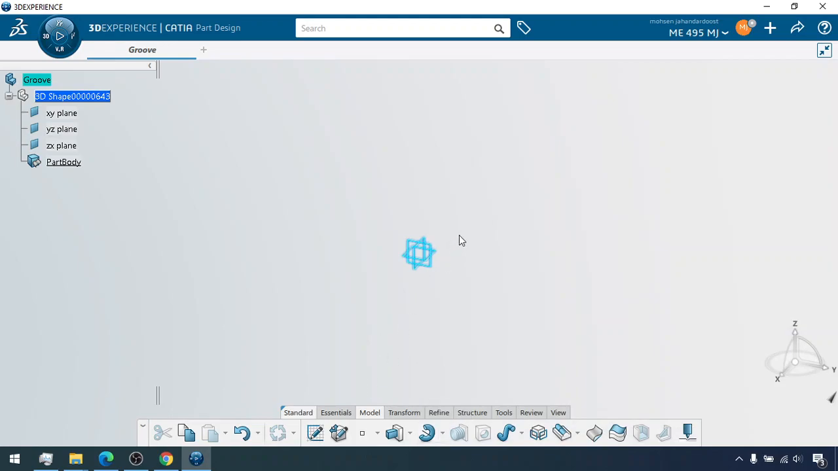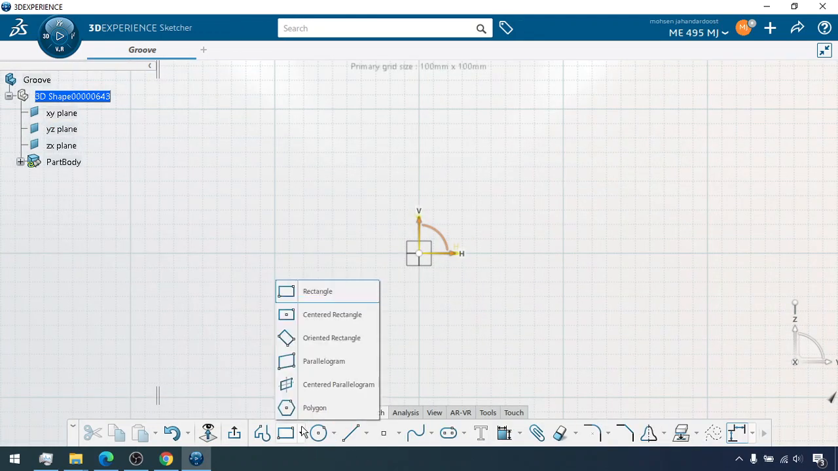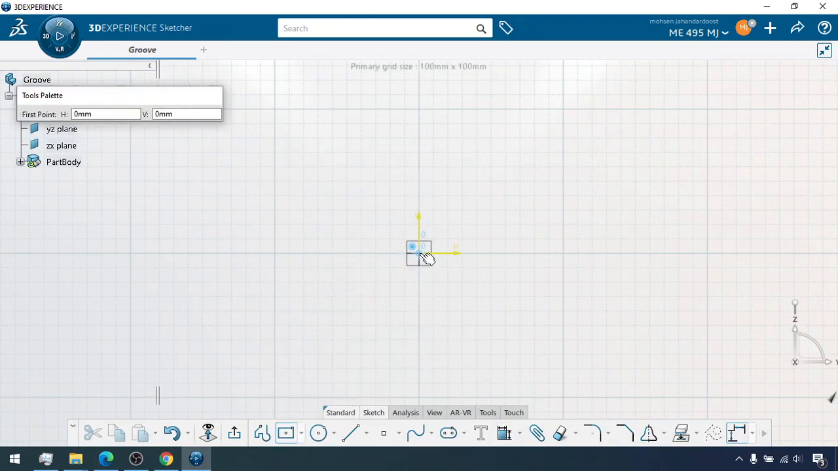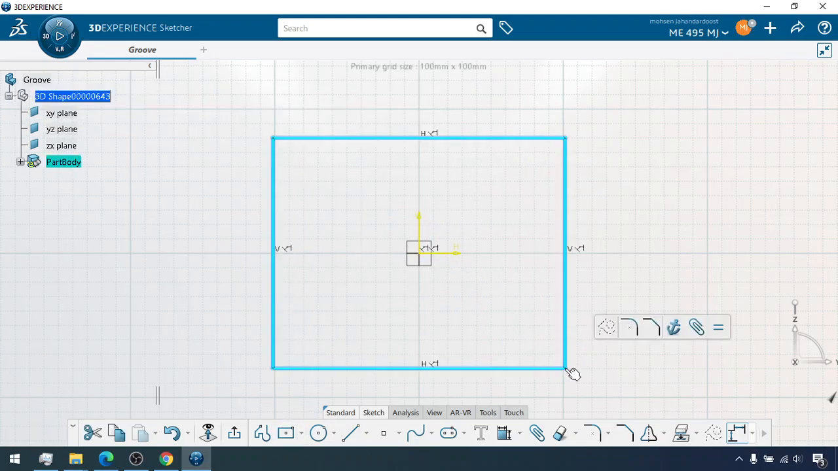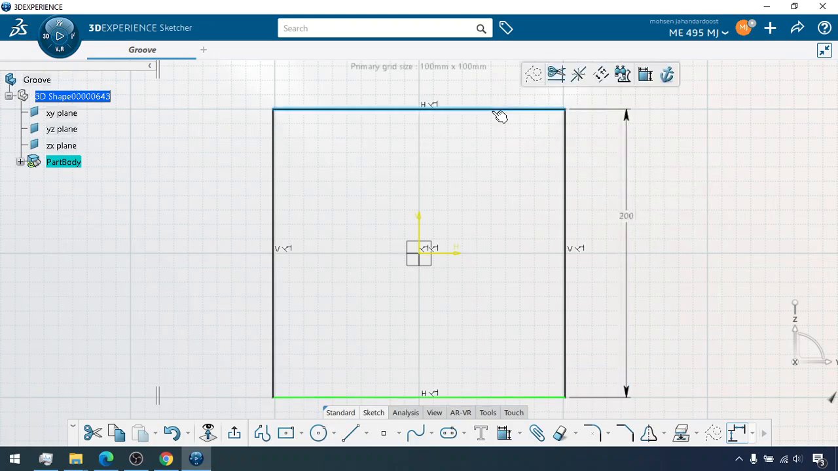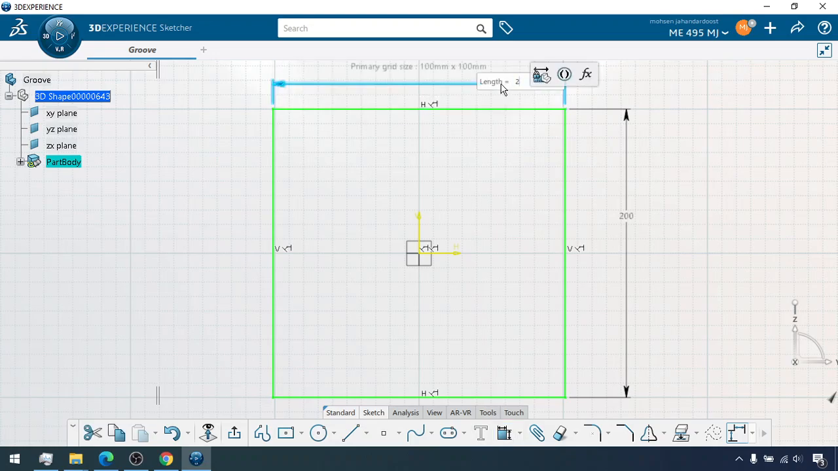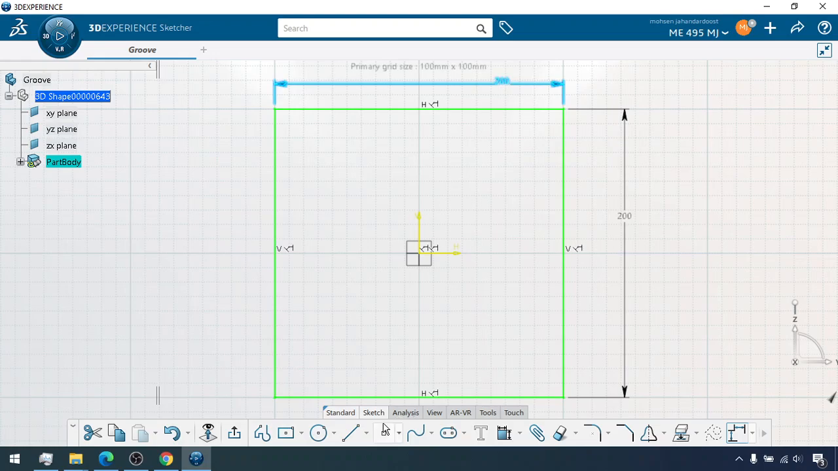To start making the groove, I select this one and create an object or some material to remove the object that I want. So I create, select the center line, and then I put the dimension 200 millimeter. Select this one, go to the dimension, 200 millimeter.